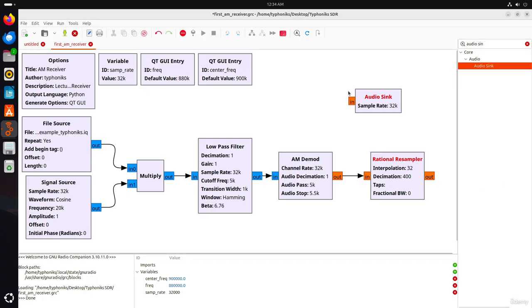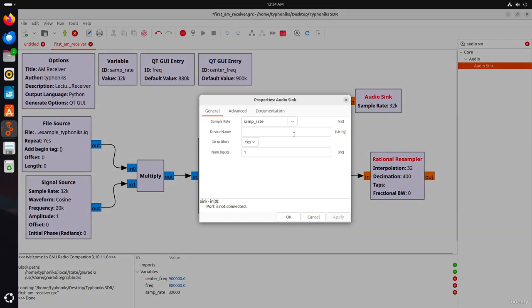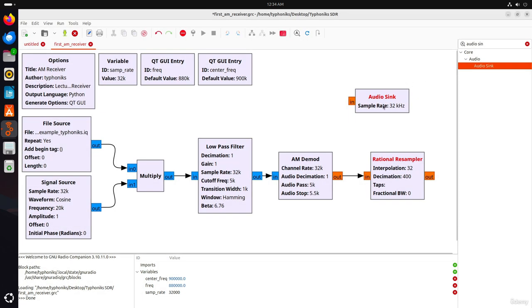I will set the sample rate. We'll double click the audio sync block, and in the properties window, we will set the sample rate to 32,000, which is 32 kilohertz. Now, most computer radio hardware supports the 32 kilohertz rate. However, if needed, you can tweak the flow graph to select a different sample rate.